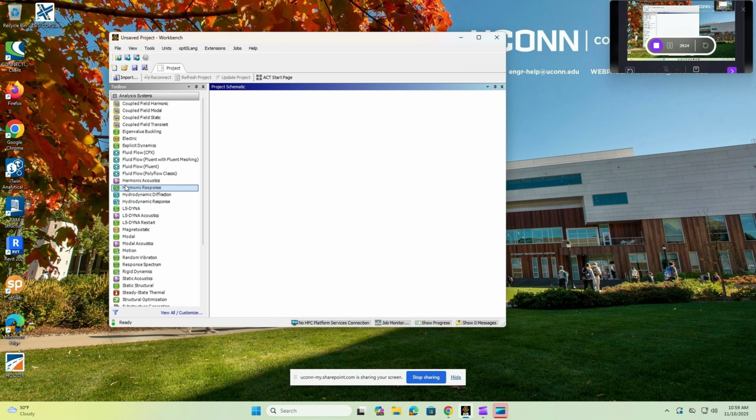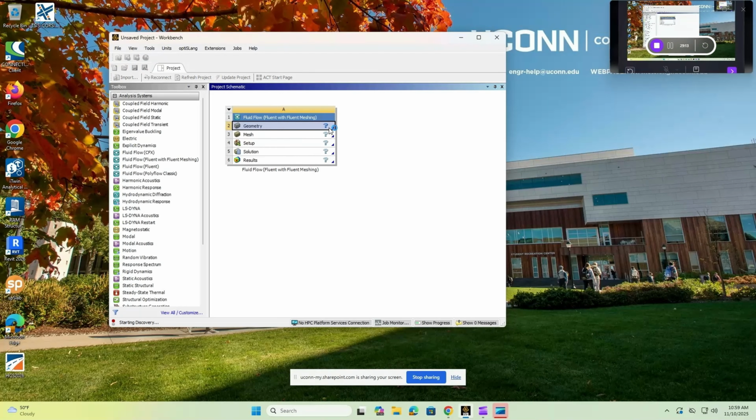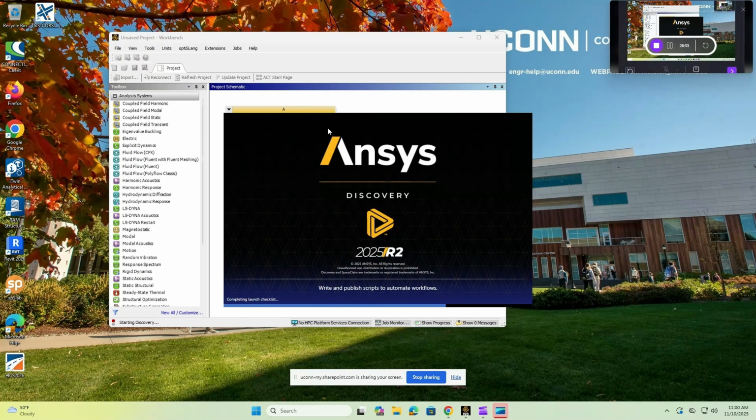Hey everyone, today I'm going to go over how to test a hull on ANSYS Fluent. First you want to go to the Geometry tab here and go New Discovery Geometry. This is for fluid flow, Fluent with a Fluent meshing. It's on the left side. I'm going to skip, it takes a minute to load.